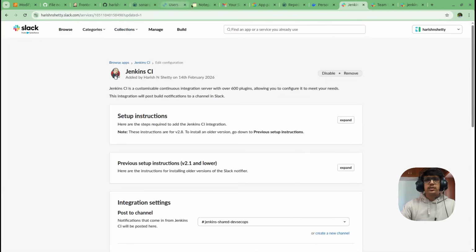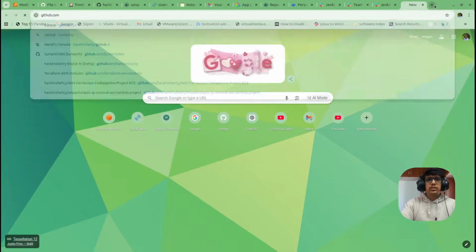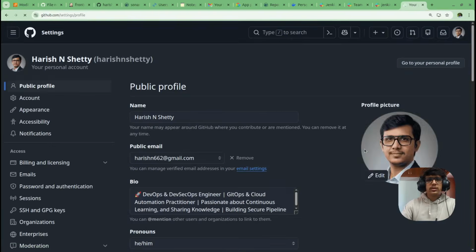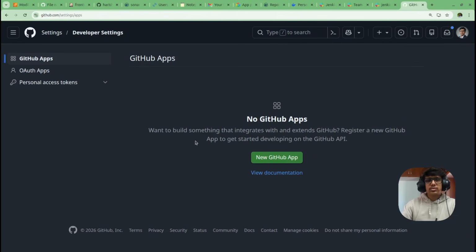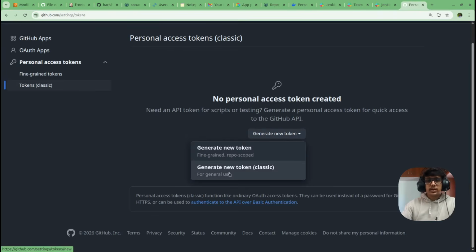Yeah, this is done. And next, what we have to take up, we have to generate one Cosign file and GitHub token. Let me take the GitHub token. Go to GitHub and click on the settings, and below you can see developer settings. So this token is required for updating the manifest file. That's why we are taking up tokens and generate new token. Click on the generate new classic token.